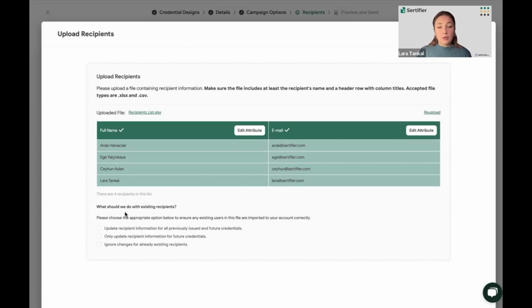So this really depends on the situation. For the first one, the first option allows you to update all previously issued credentials with the information and also use the information for future ones. So the first option is for information that is consistent through different credentials. The second option allows you to use the information for future credentials, including this one. However, none of the previously sent credentials will be affected.